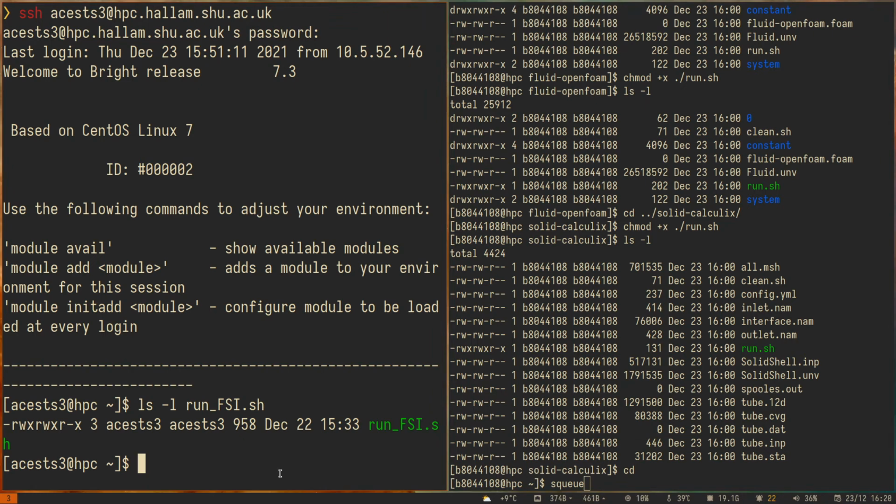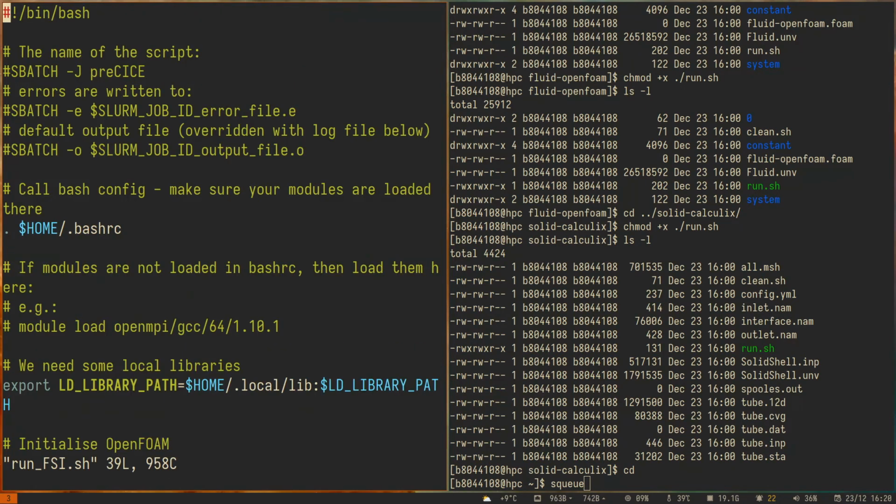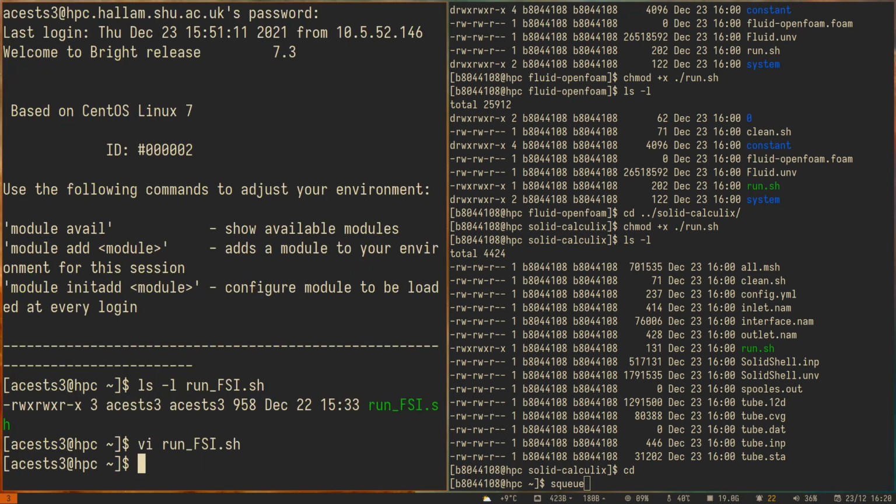But first of all, let me see why this isn't working. I think it doesn't know the Slurm job ID. So I need to find a better way to do that, but that's not your problem now.